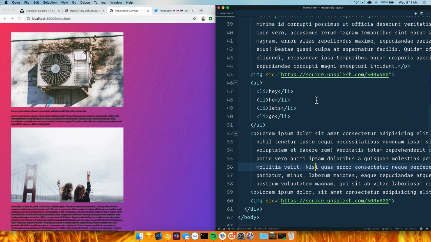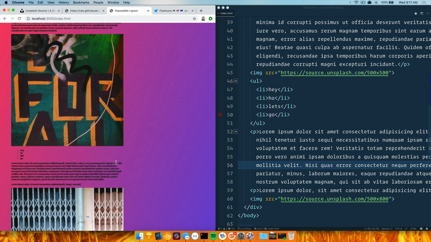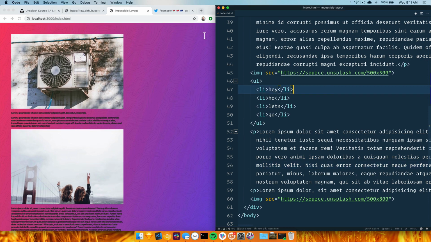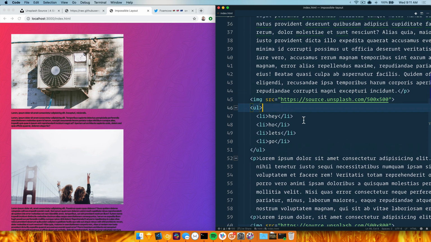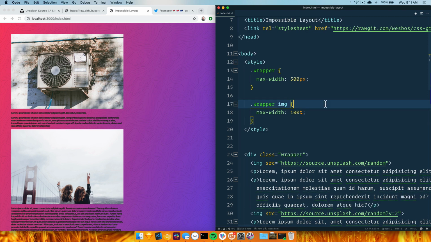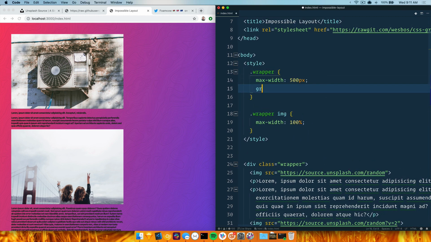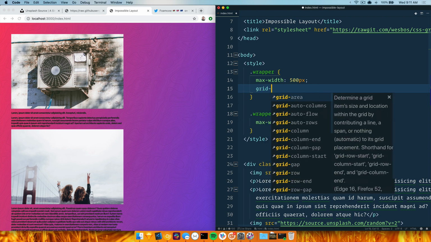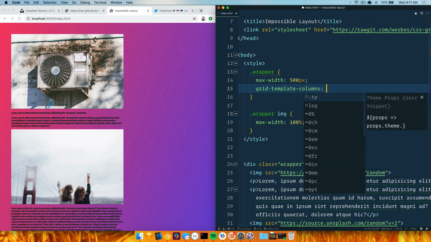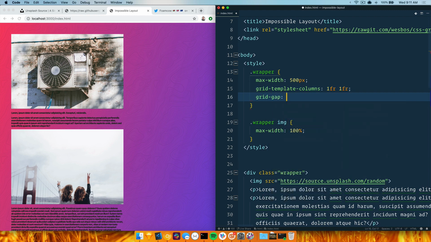So what we got here, we just got some text. I threw a UL in there, some paragraph tags, and some images interspersed. So check, first mobile layout is done. Now we need to think about doing it in some sort of layout. So I'm going to do it in grid just to show you what the problem would be. If we take our wrapper here and say grid-template-columns, and just do 1fr, grid-gap 20px.